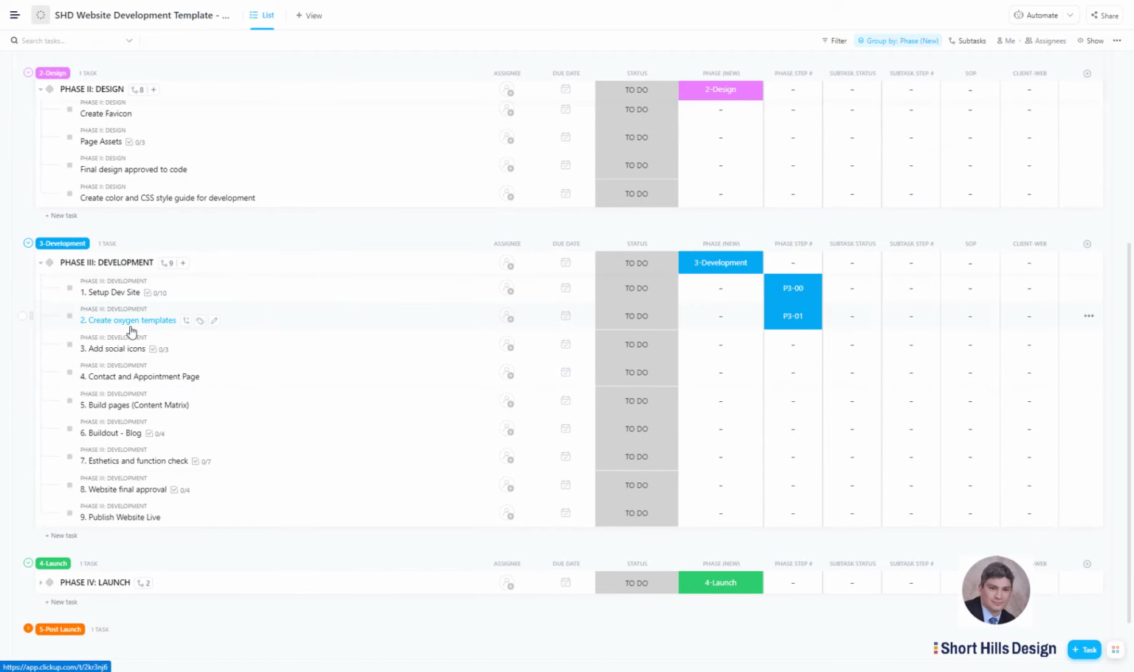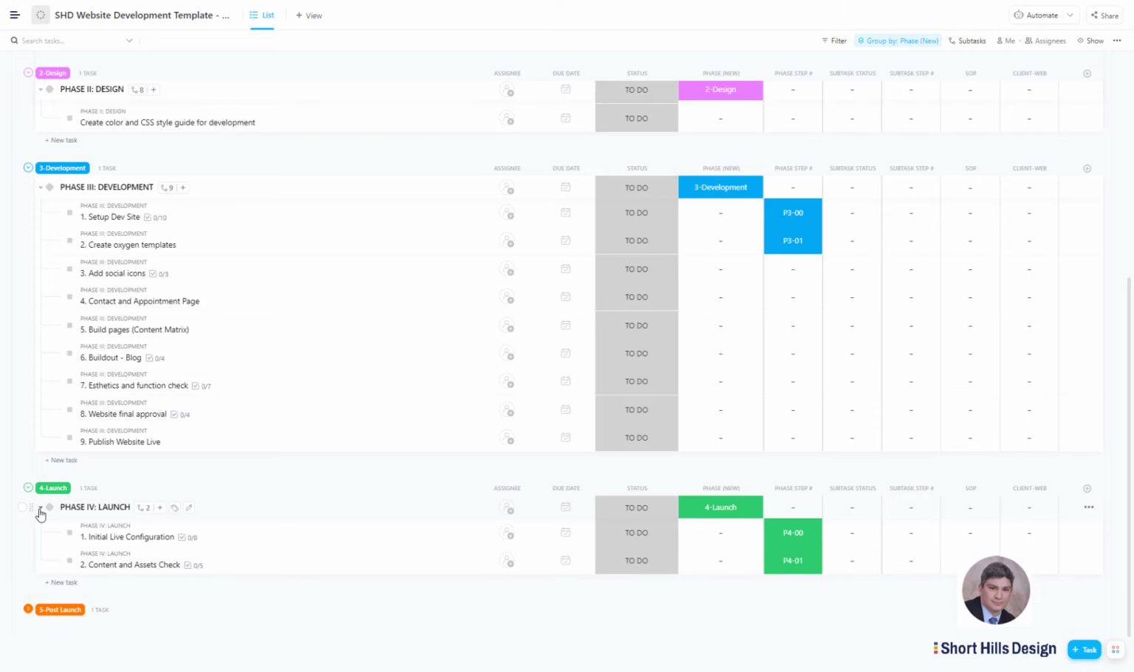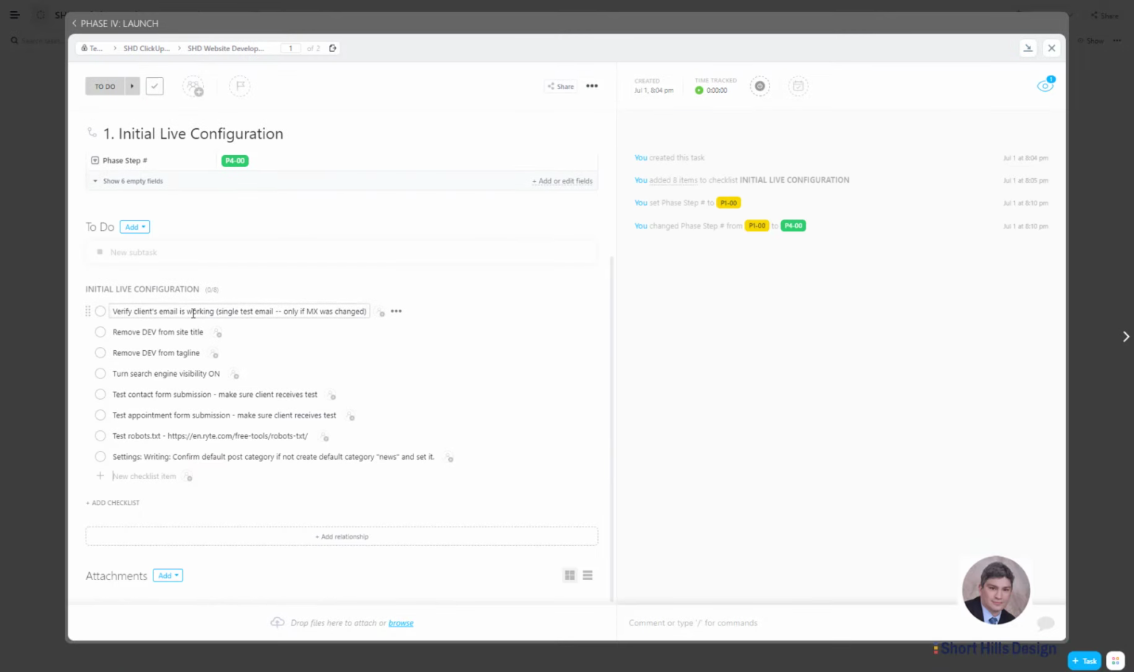We use Oxygen Builder for now. But all of this again is going to be agnostic to whatever development platform you're using. It doesn't have to be WordPress. Initial live configuration. When we go live, what are we doing? Well, we're making sure their email works. These are kind of little things that you might forget. So we certainly check those.